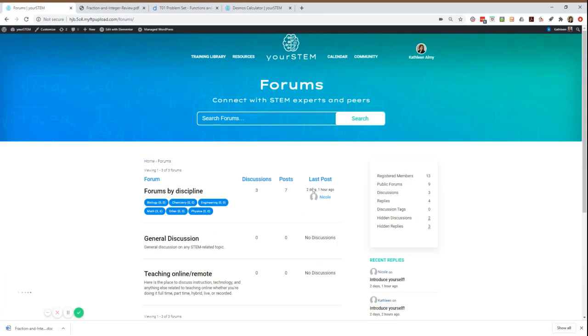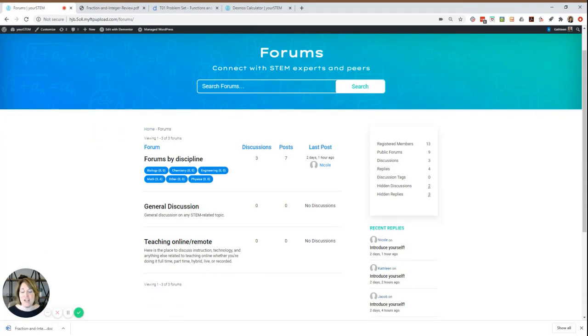There's also a community. It is small right now, but we're growing it. The idea is that the more people we have here, the more we grow and benefit from each other. We have forums by discipline, general discussion, teaching online, remote, and anything else that members are interested in. If there's some big main topic, we'll make a big forum, and then we can have discussions and topics within it based on wherever the interest is. So the idea is that you can have a professional learning community, a way to discuss anything related to teaching STEM or resources or technology, whatever you need, for grades 9 through 14, and you have others that you can work with.